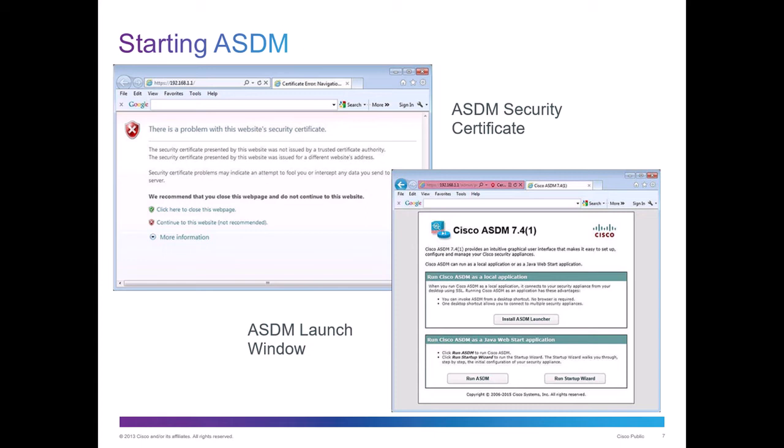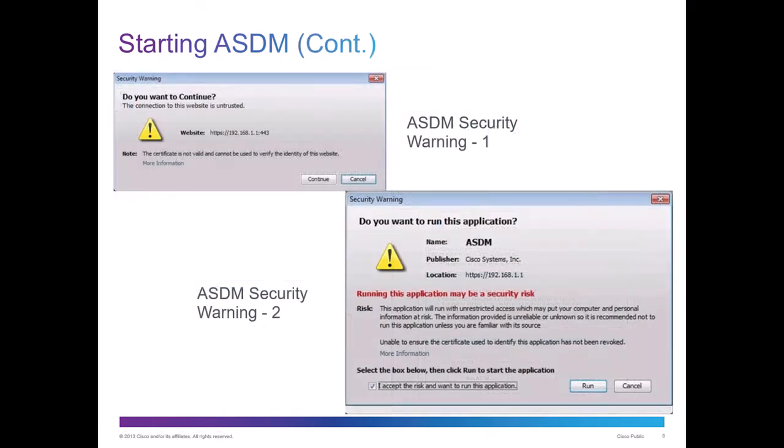If you are prompted for a username and password, don't bother. Don't put anything in there. Just ignore that, hit cancel, and keep going, and you should be okay. ASDM will launch and the window will look like this. Some of the windows that come up will look like that.